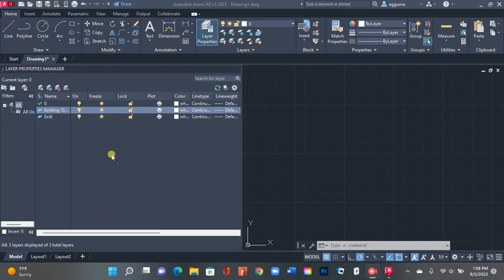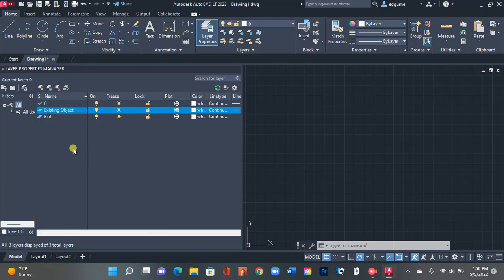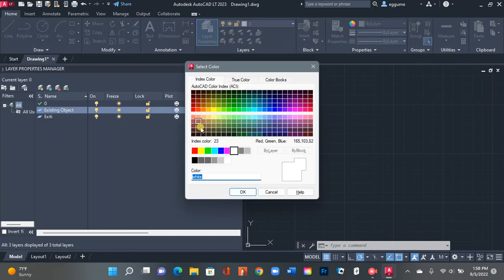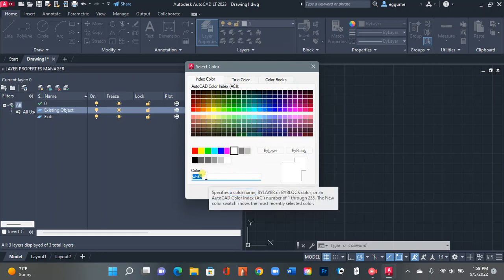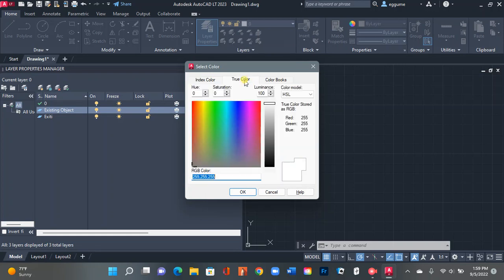To change the color of a layer, you pick the color icon in the color column. So this is the layer that we just made, existing objects. Now I'm going to go into the color. I click on the white box and I get this color dialog box that pops up. You pick some standard colors down here, or you can just go ahead and pick your own. If you know the exact number of your color, you can just put it in down here.